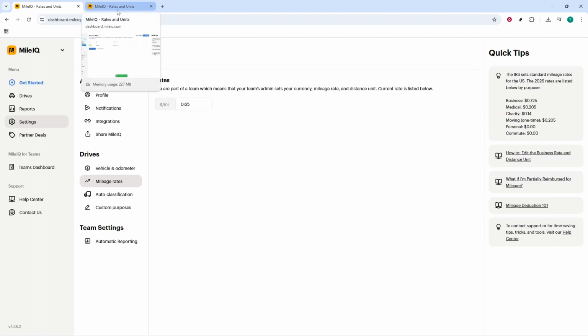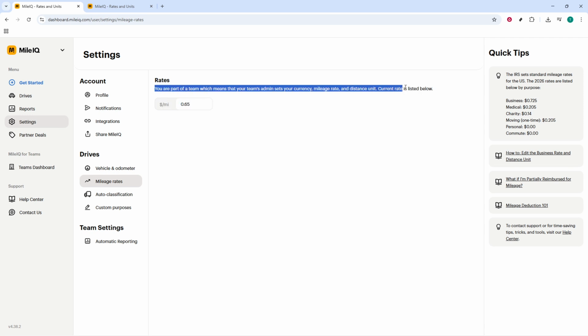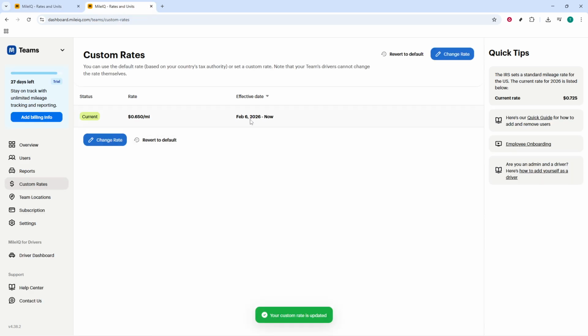When you're ready, click Save or Update Rate to apply the new value to your account. Wait for the confirmation message or visual checkmark indicating the change has been recorded. If you don't see it right away, refresh the page and verify the rate still shows your updated amount. From here, your new rate will be used for mileage calculations tied to that drive type.